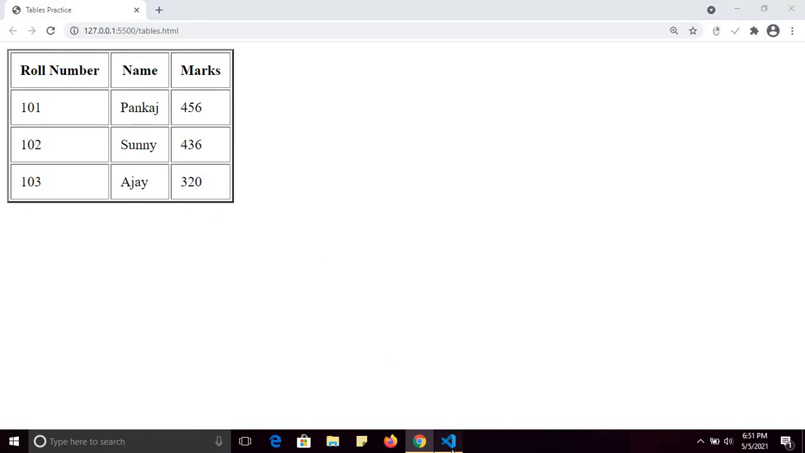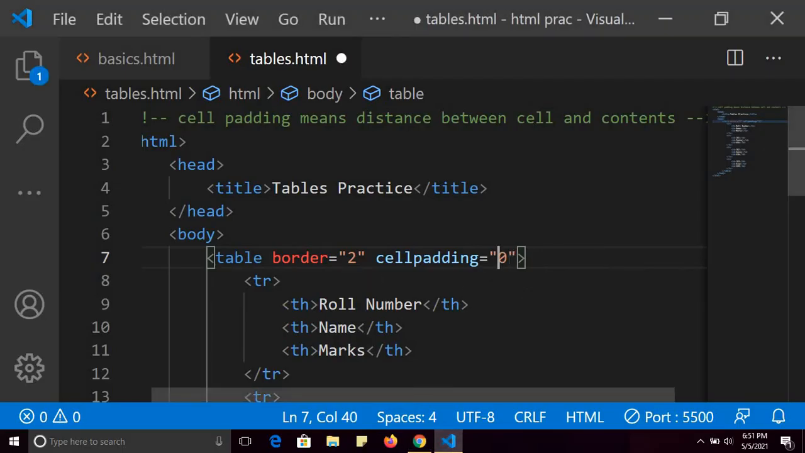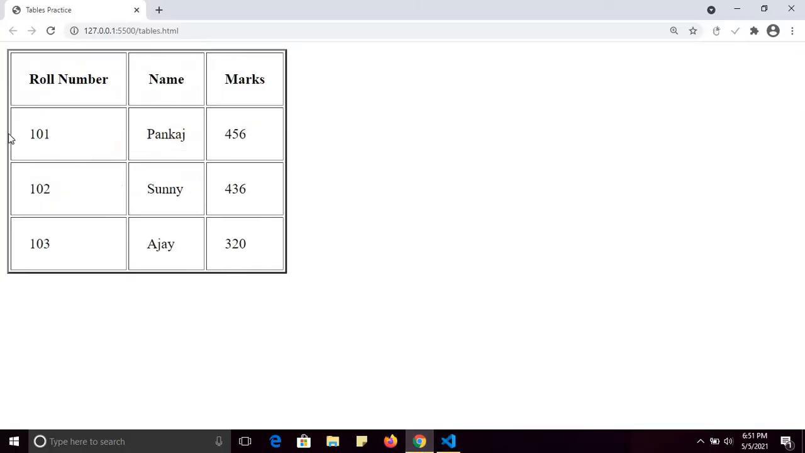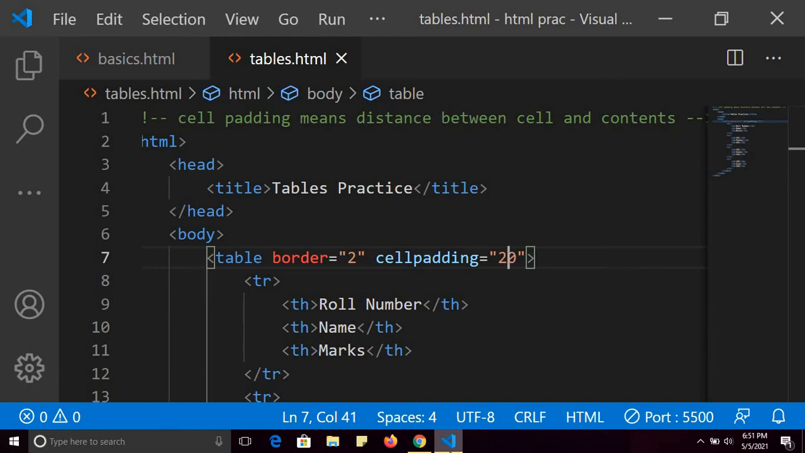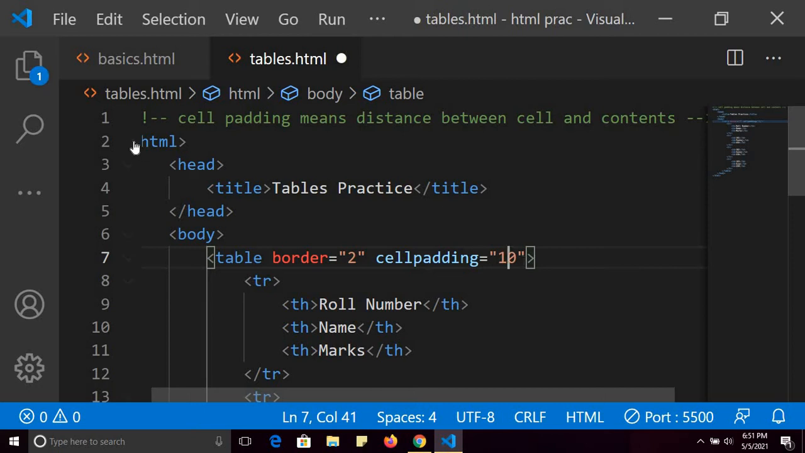And if I increase it to 20, save it and see. Distance in spaces between cell corner and the contents. Here it is the cell corner and contents. So distance in spaces. So let me set it to 10.